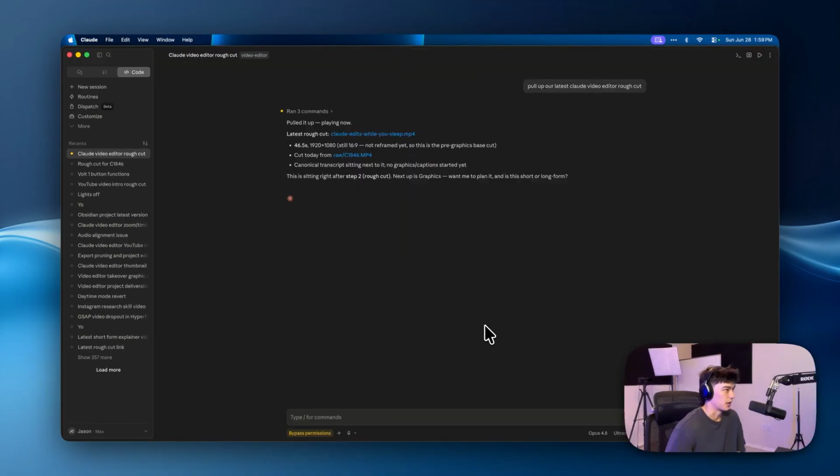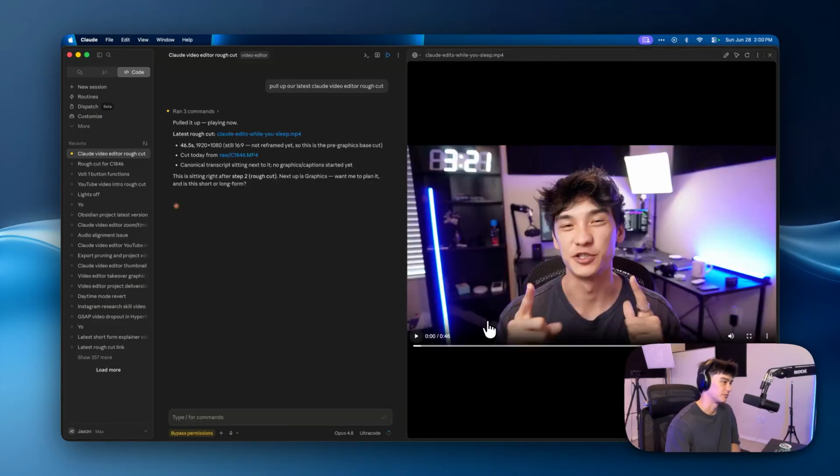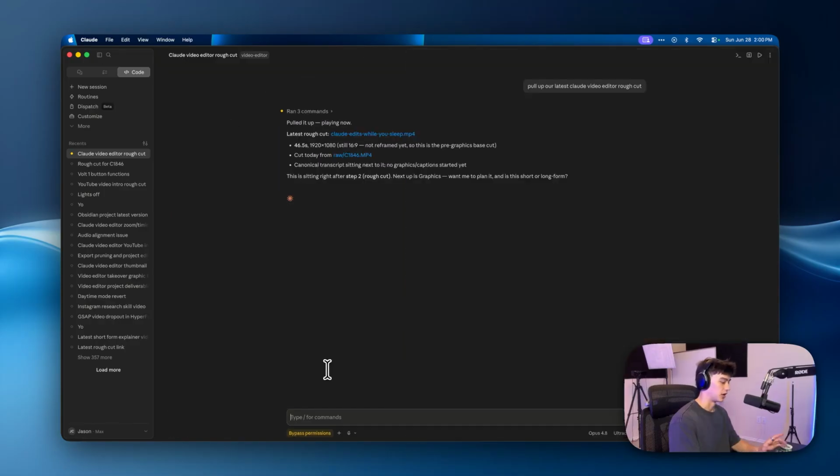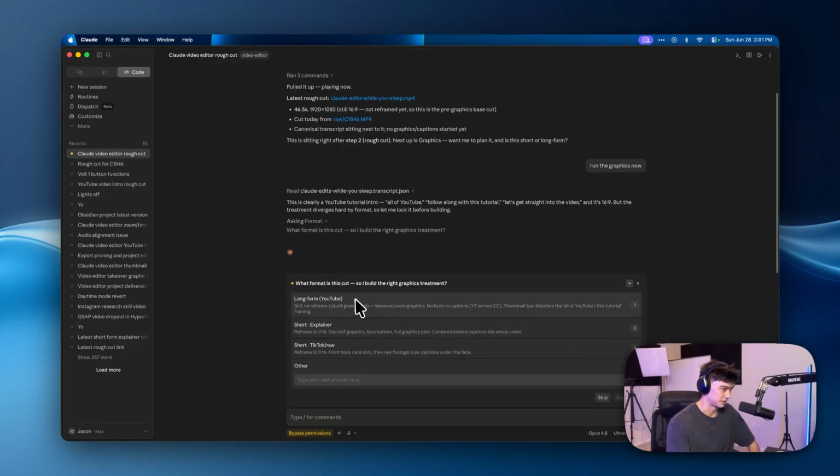Next step is graphics. I started a new chat just to clear the context because we don't really need all that previous context. And we're going to start working on the graphics. We want to make sure that the rough cut is locked in before we move on to graphics, because it's going to be hard to change it afterwards. And all I have to say now is run the graphics now. Okay, it's asking me, obviously it's YouTube, submit.